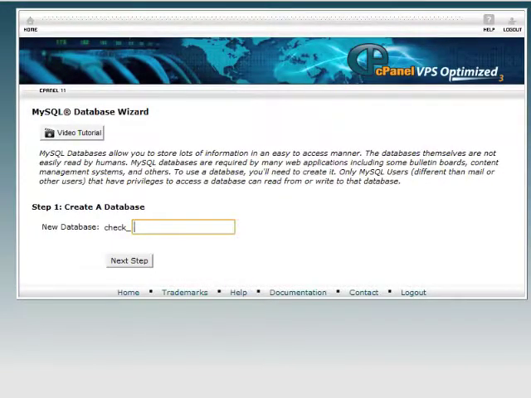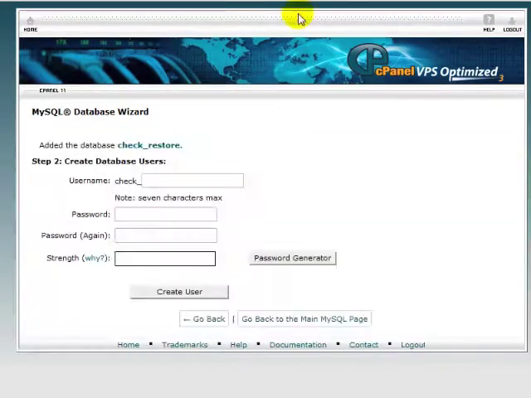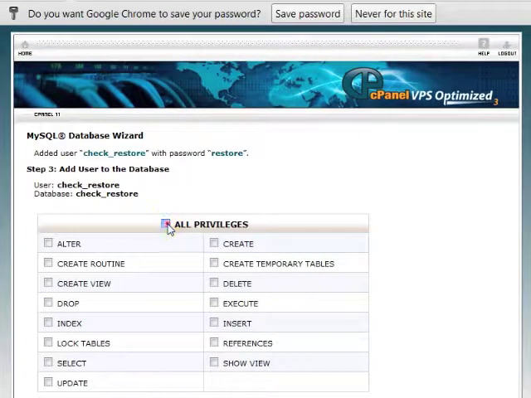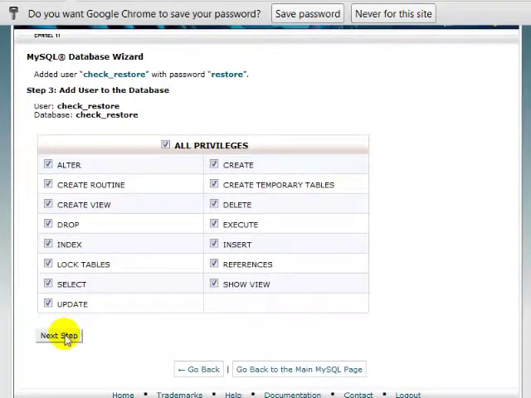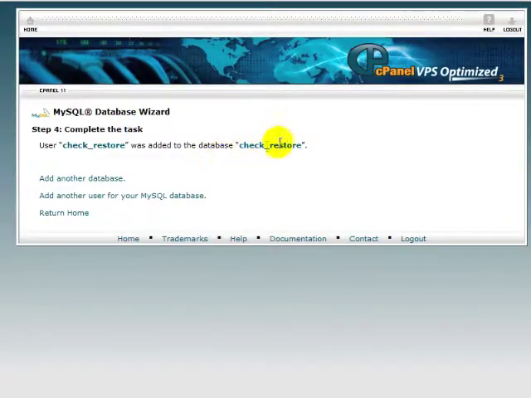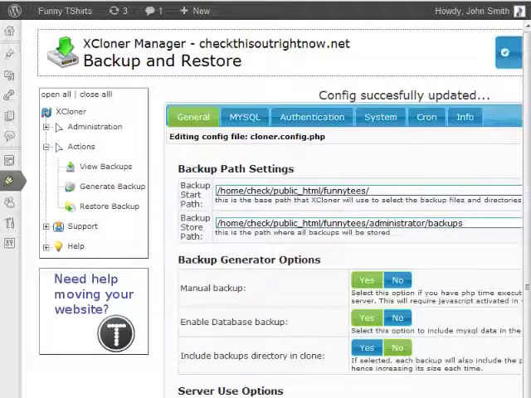So we're going to go ahead and create a database. And you'll want to create a username and password. Add all privileges for the user to that database. Click on Next, and that's it. So make sure that you keep this information that you have created, the database, username, and the database password. So once you have this information in hand, now you can actually restore your previous backup.